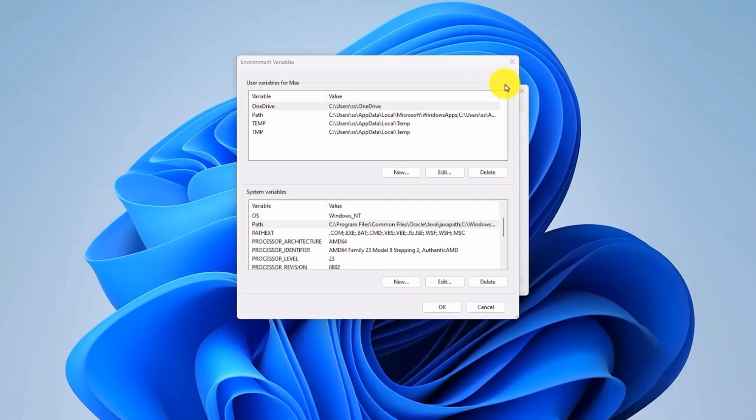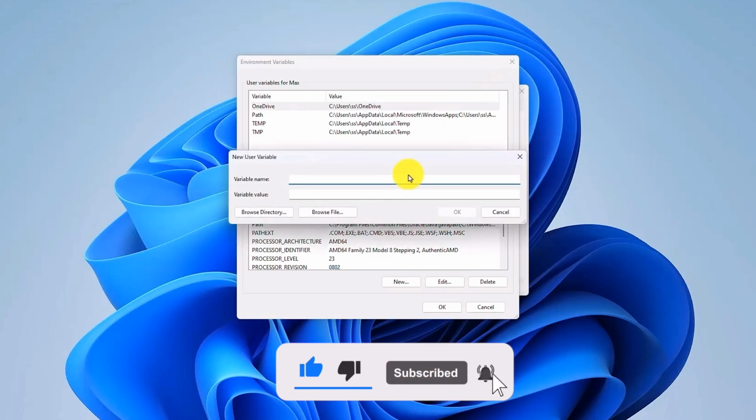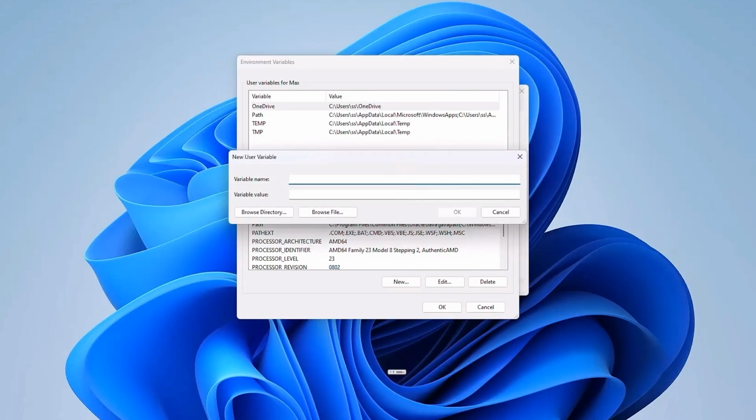Next, let's set the JAVA_HOME variable under User variables. What you will do is click on New. Now over here in the variable name, just simply enter JAVA_HOME and make sure it is in all caps. As you can see, just simply copy the exact same way.